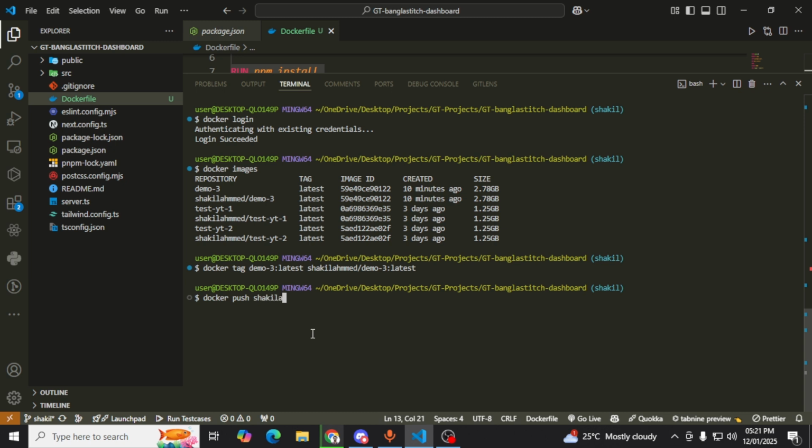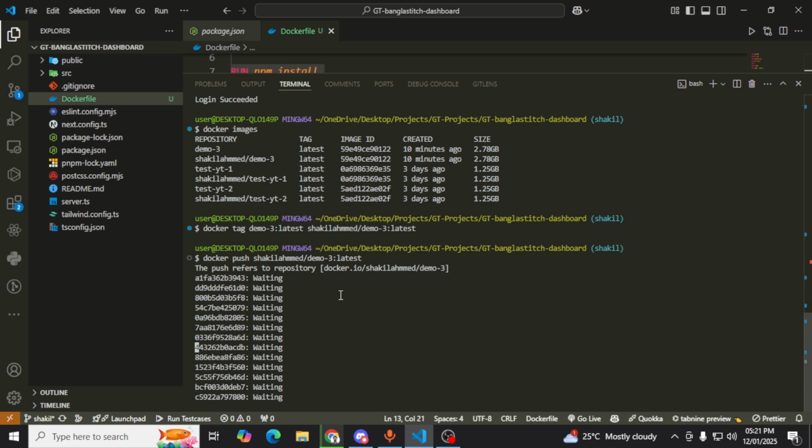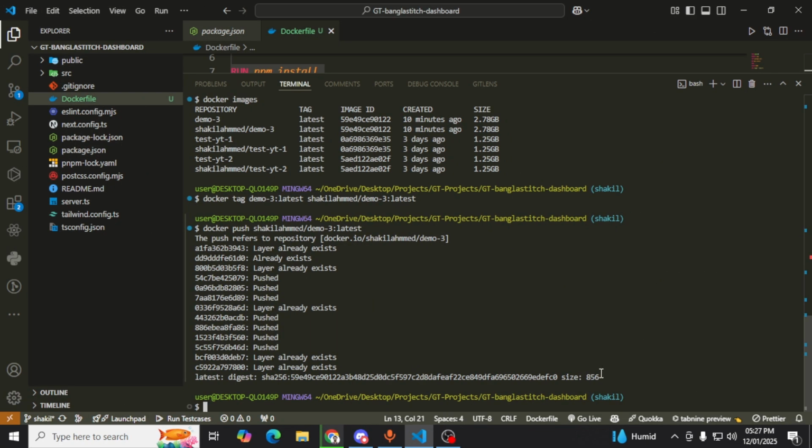So you must have docker push and then your Docker Hub username, and the image you want to push. I'm going to push this image, so I'm going to put demo 3, and the tag name is latest. So I'm going to push this. Okay, it's waiting, so I'm going to skip ahead. Okay, you can see my Docker image is pushed to Docker Hub.